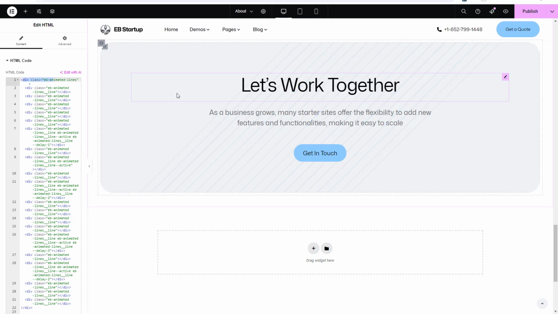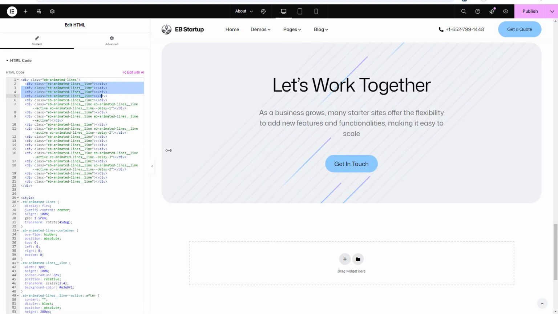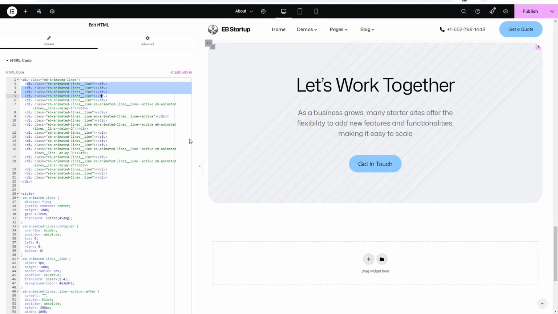So first we have a container here, a div with the class animated lines, and inside you can see that there are many. Let me just expand it a little bit so you can see it better. So there are many divs here. I think it's 20 lines here. I'm not sure, but something like that. And some of these lines have this active class, and then they also have line delay 1 and then line delay 2, to achieve this small delay.